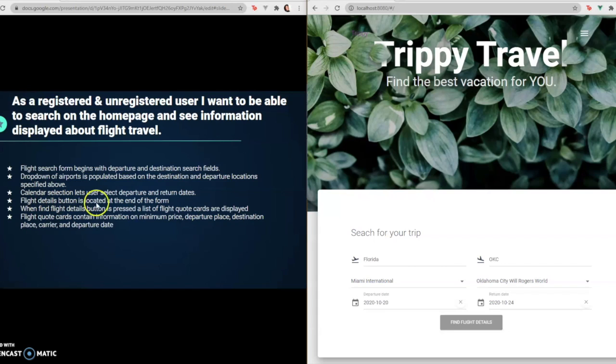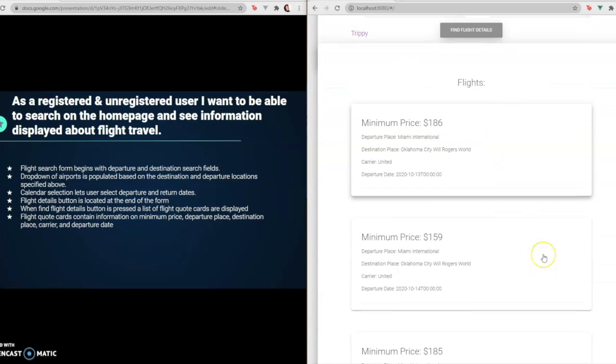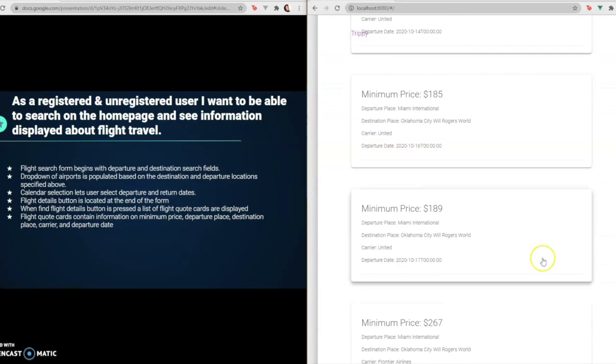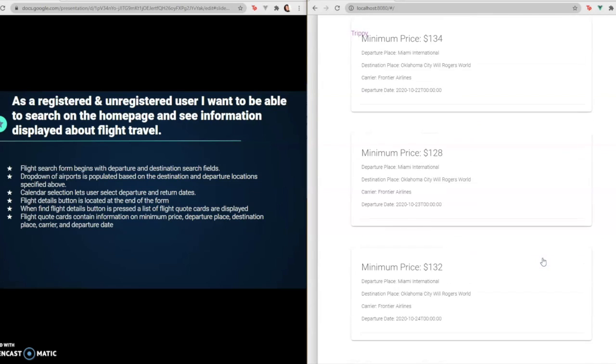The flight details button is located at the bottom of the form. So at the bottom of this form here we have find flight details. When the find flight details button is pressed, a list of flight quote cards are displayed. So we press that. Now it's displayed below. We're given more detail.